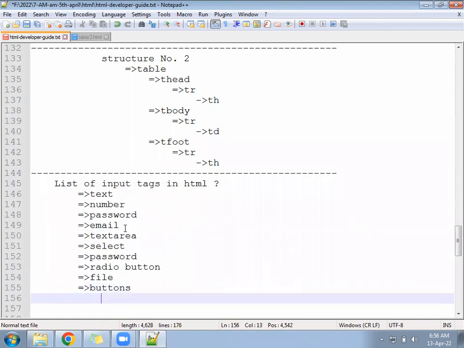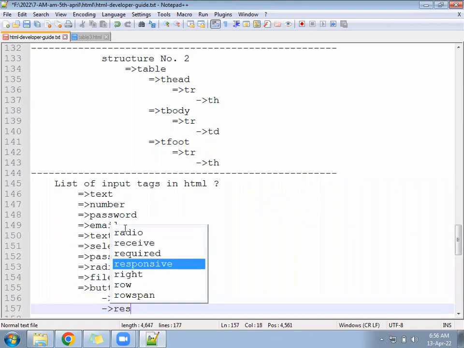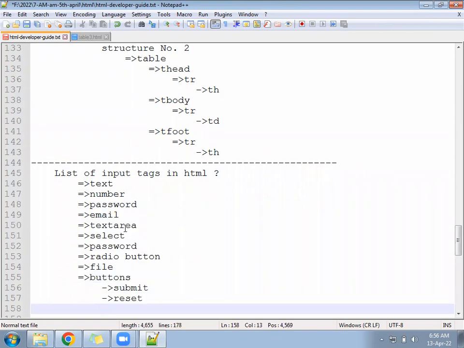In that, we have one button called submit. Second button we have called reset. Third button we have only button.